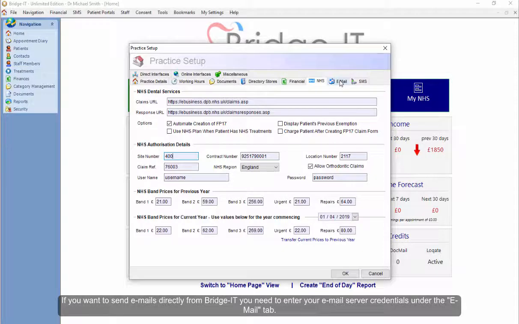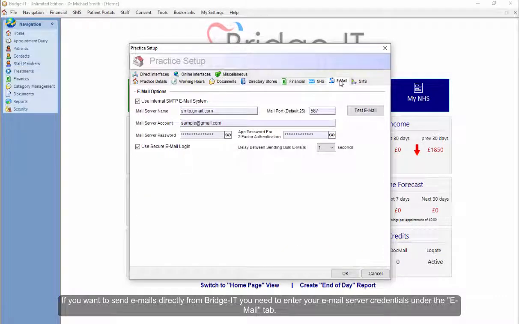If you have an email set up, you can also enter your email server details into the email area, and again that will allow you to send information directly from Bridget as an email, such as plans, appointment reminders, recalls, and that will go straight out of Bridget using these mail details to your patients.